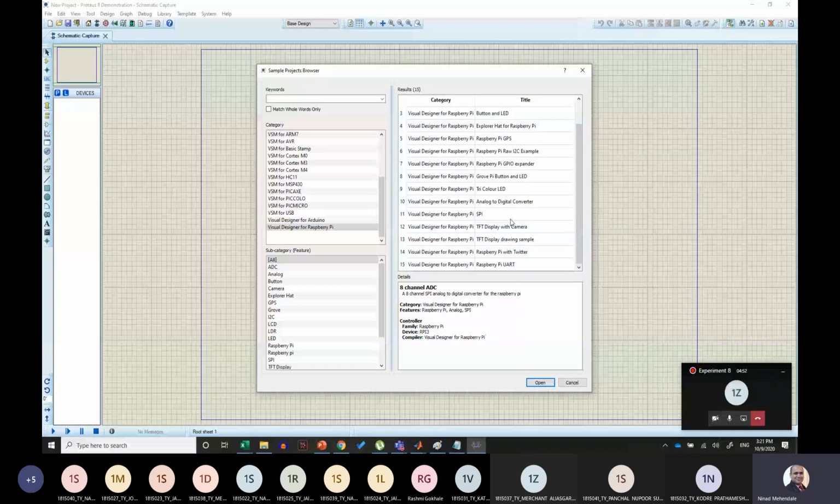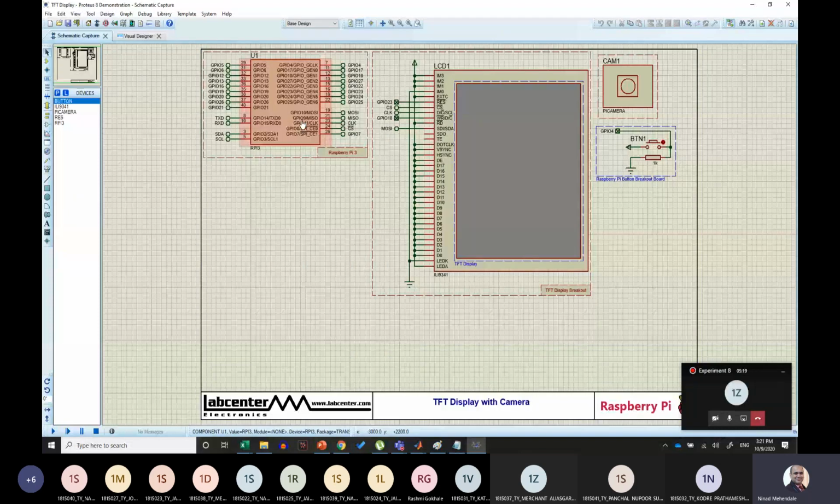Now, unfortunately, you cannot change any hardware because it's a demo version of Proteus. As soon as you do any hardware change, it will not run. It will ask you for a Raspberry Pi license separately. So what you have to do is first just run the simulation. You should see your Lab Center logo on your TFT screen. This is a rotated TFT screen logo. Now, how we are getting this logo, we will go through the programming.